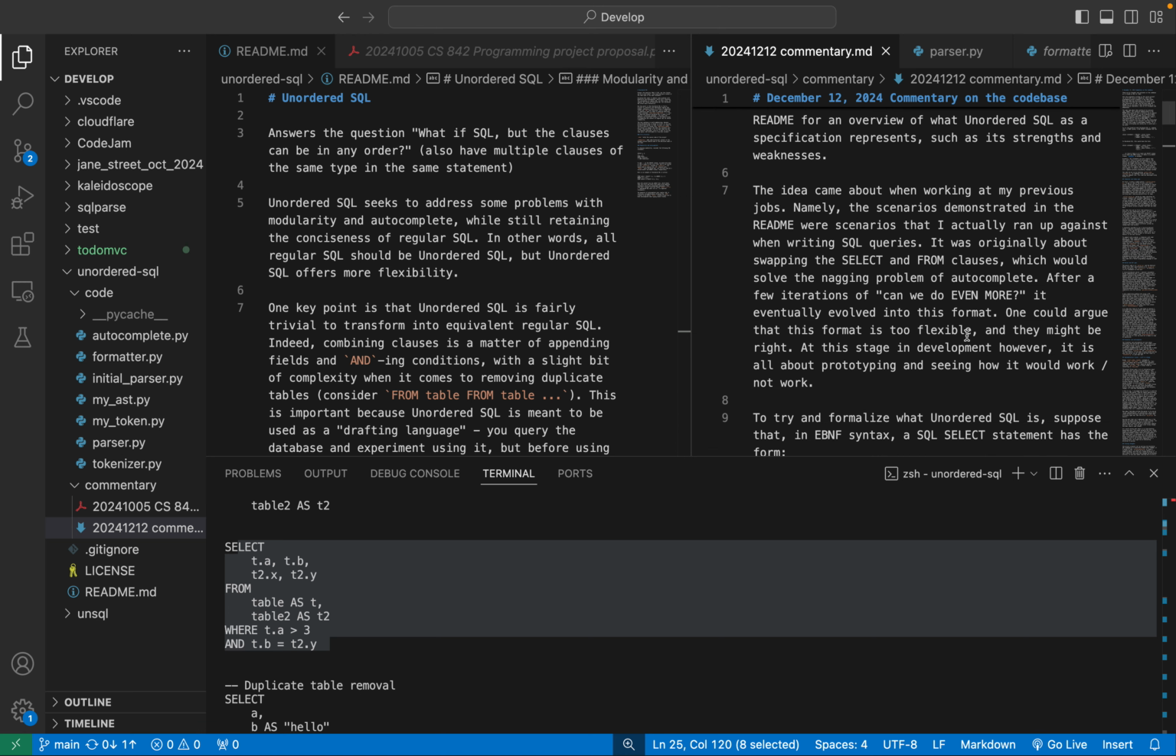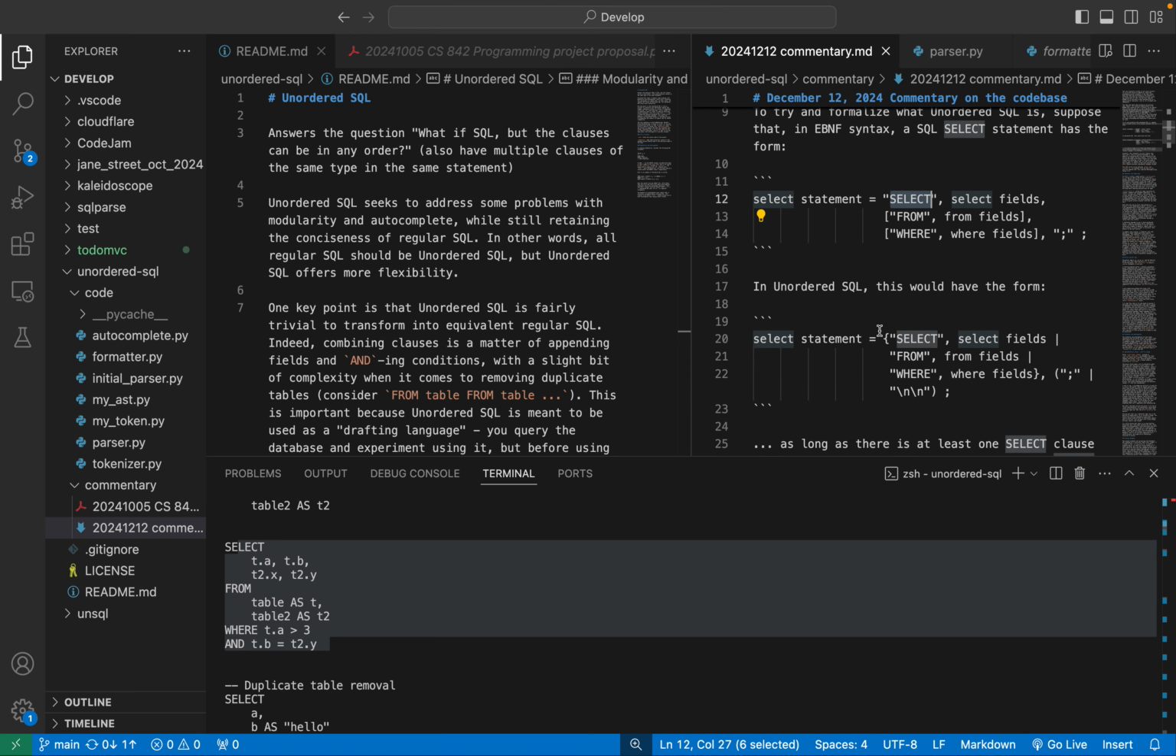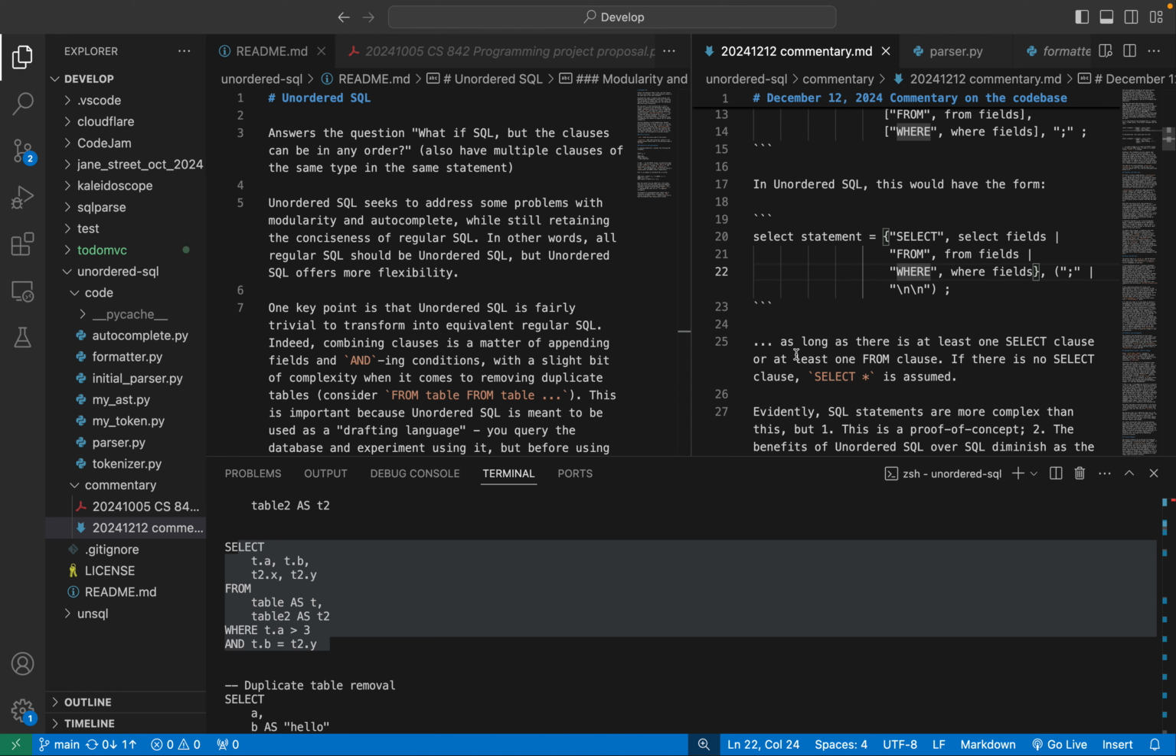So the general idea is basically, what if you could have SQL, but you can reorder the clauses in any order? So imagine you have a select statement where you have select from where. Well, in unordered SQL, let's suppose you can have as many selects, as many froms, as many wheres as you want in whatever order you desire. So you can have from select where.